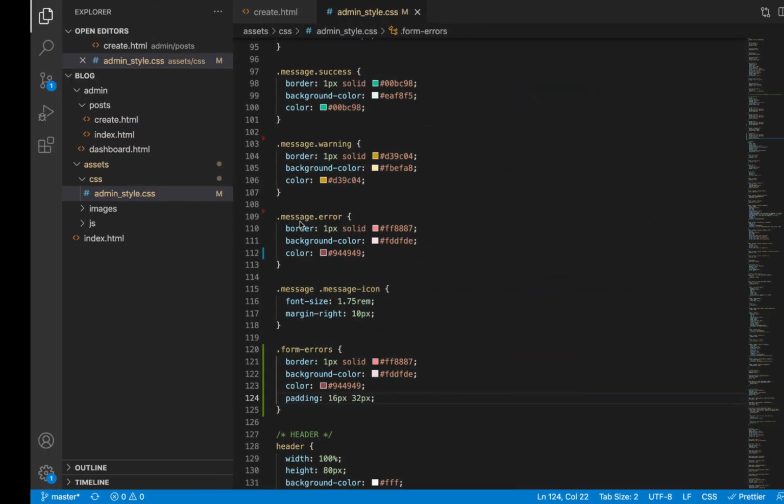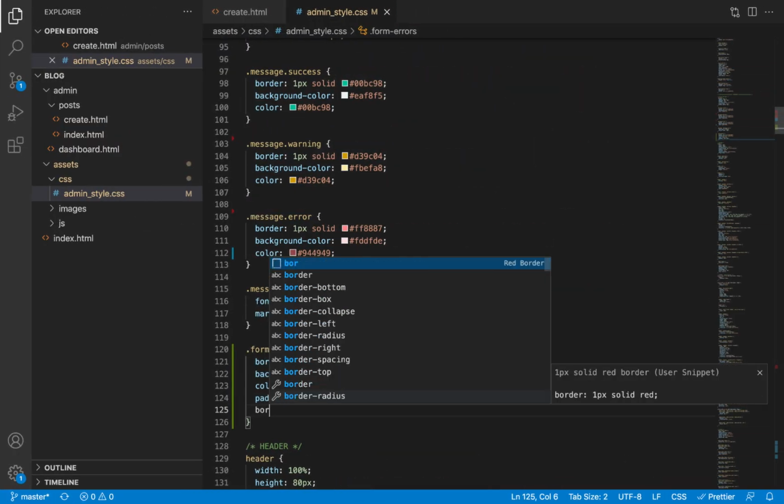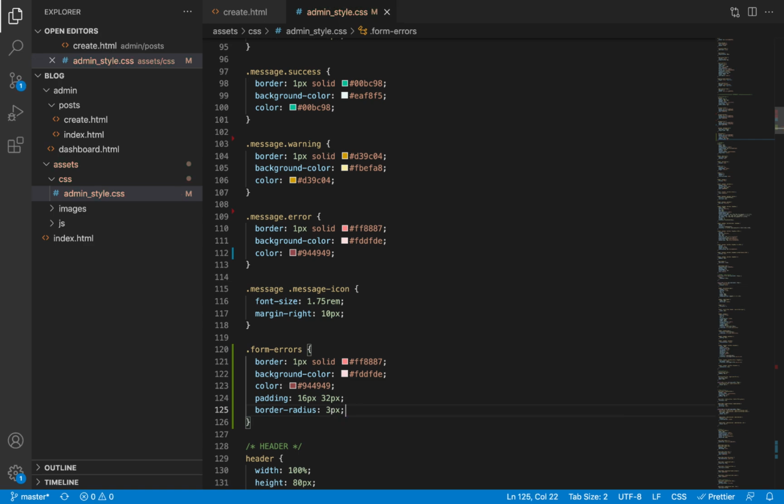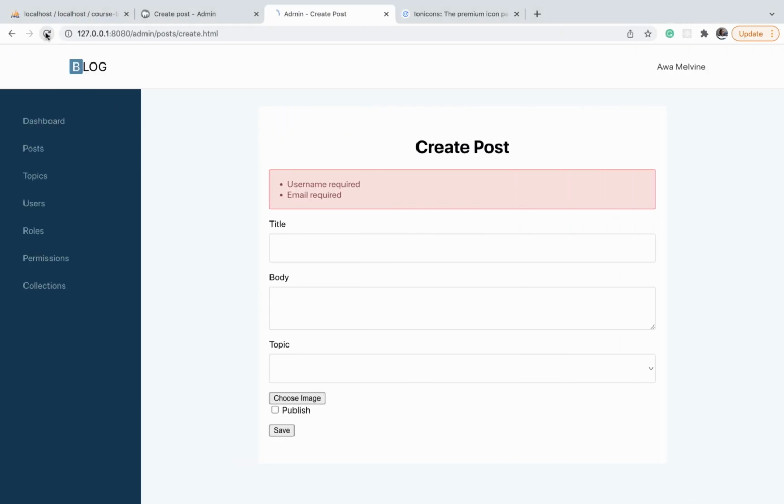Now let us round the corners, and we do that using border radius. Let's give it a border radius of 3. Refresh, and I think this is what we want. Okay, so see you in the next video.